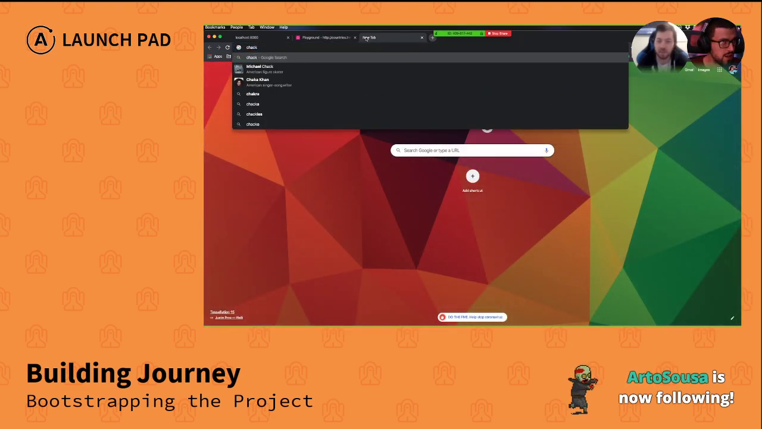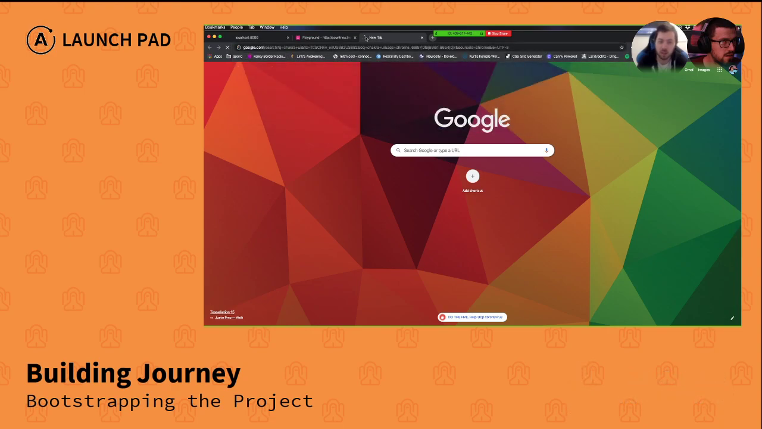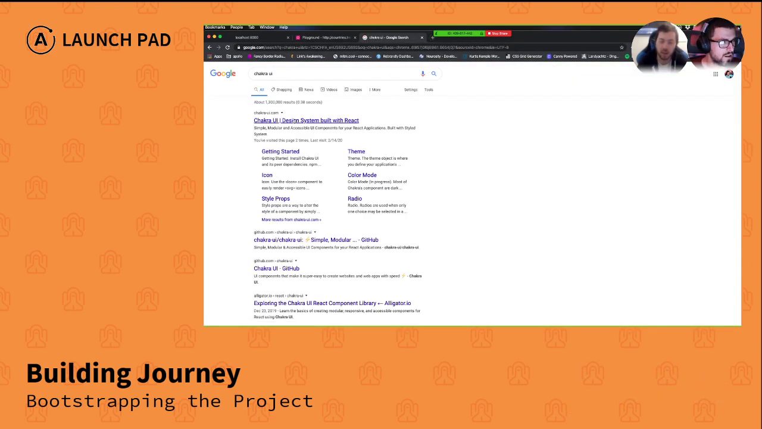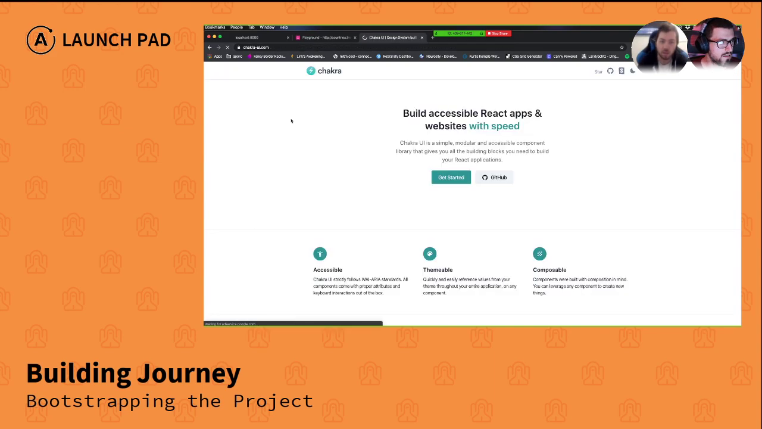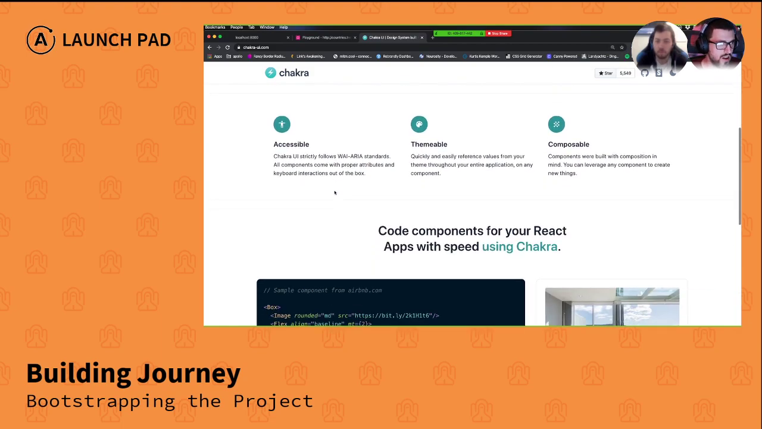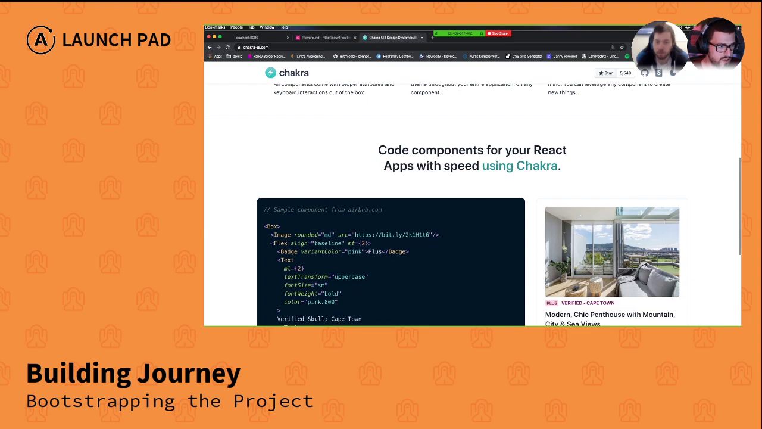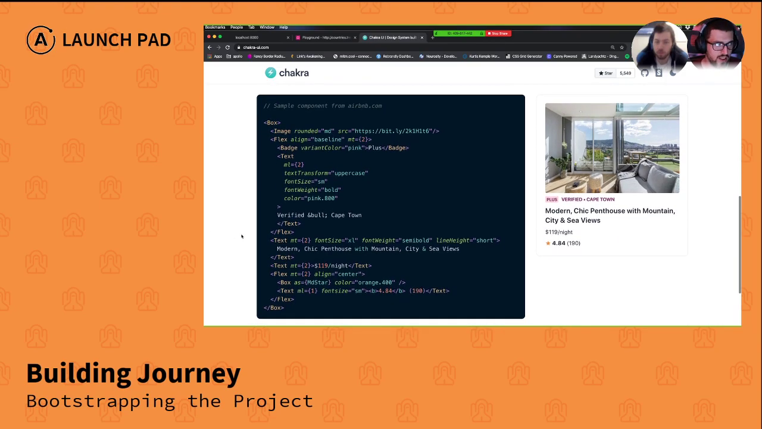How do you spell it? It's Chakra, chakra-ui. I got it. Cool. Okay, build accessible React apps and websites with speed. I love it. Accessible, themable, awesome. Composable, yeah, it's React.